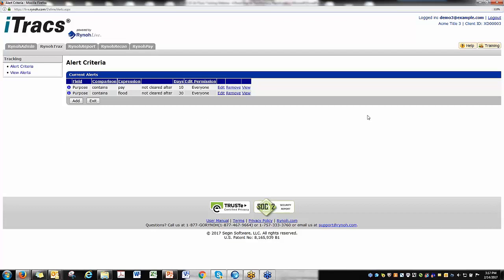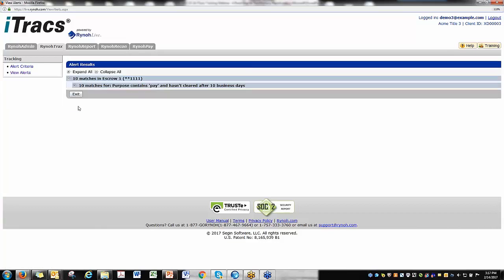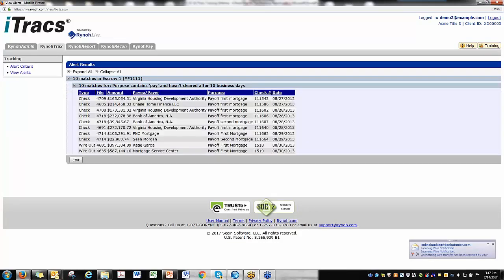You also have the ability to view these alerts from here. So if you click View Alerts, you don't have to use your morning report. You can hit View, and then that's going to break it down by section. So you can expand this section, and then from here you can see the alerts that you need to follow up on. Again, they're on your morning report.